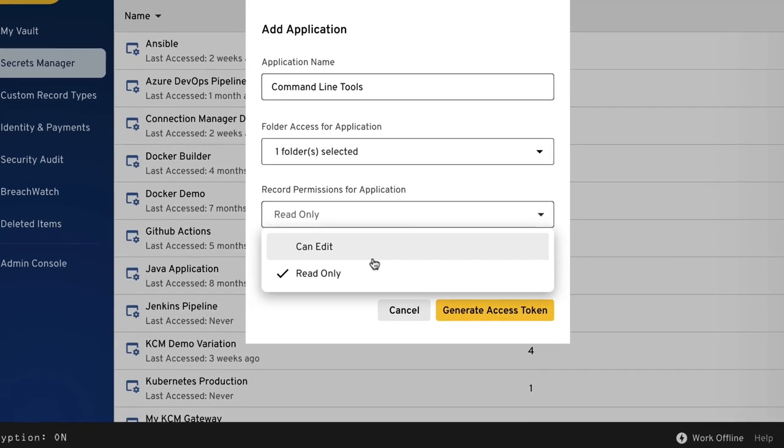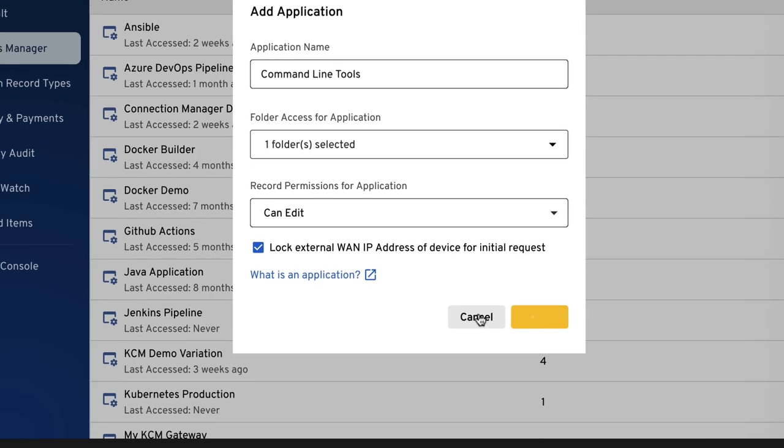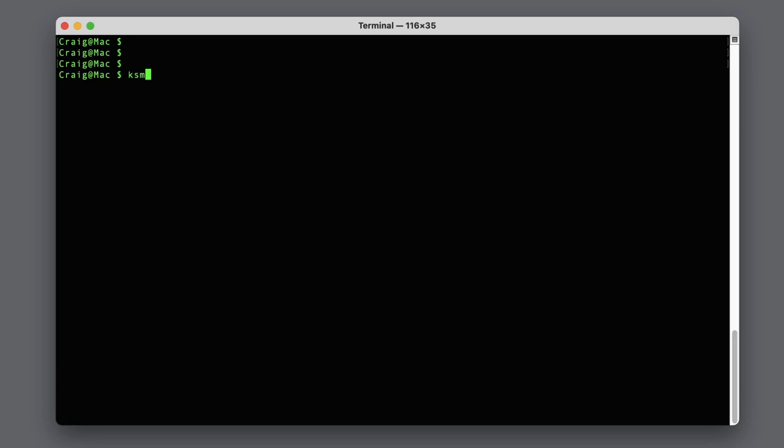You can also lock the external IP address to the machine which first performs the request. The one-time access token is generated, which is an encryption key used to set up the target machine. From here, I'll initialize the endpoint. And now this device is locked into the Secrets Manager.